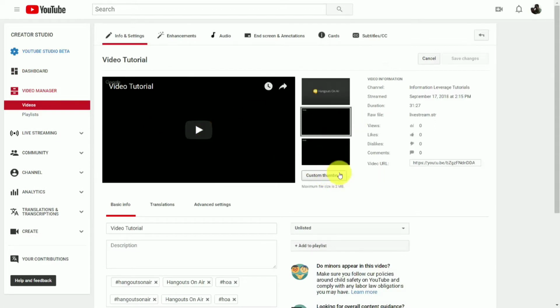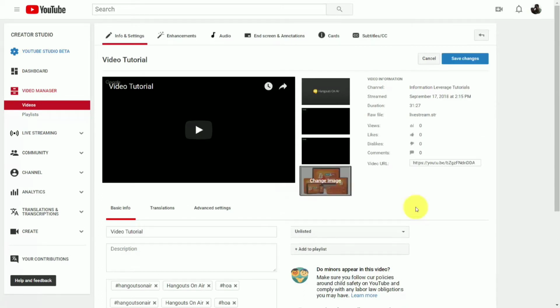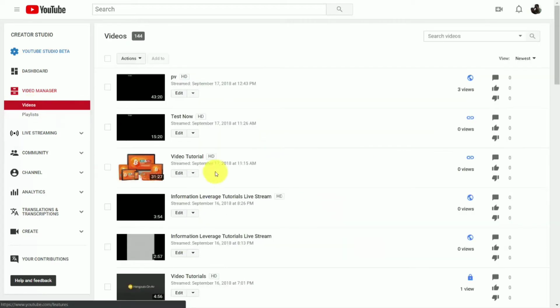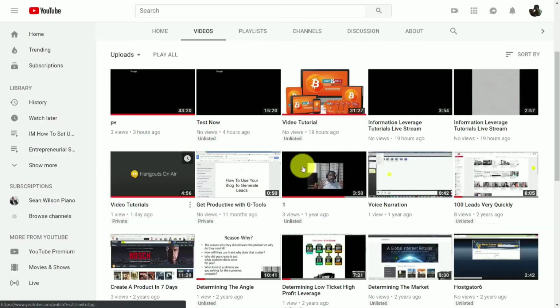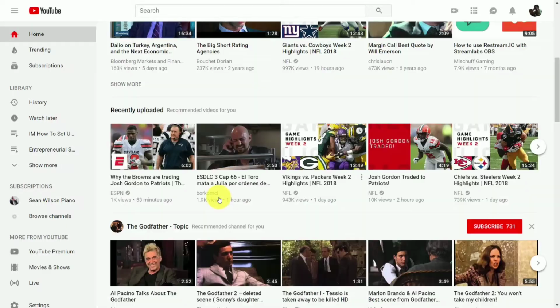And then you'll see here at the bottom that there is an area that says custom thumbnail. What you'll do then is click this button, and you will then upload your image. Once you do that, all you'll need to do is to click Save Changes. And then your thumbnail will be the front of your video when you go inside of the Video Manager, and you can see it here, and you look at it on your channel, and you'll see it here.